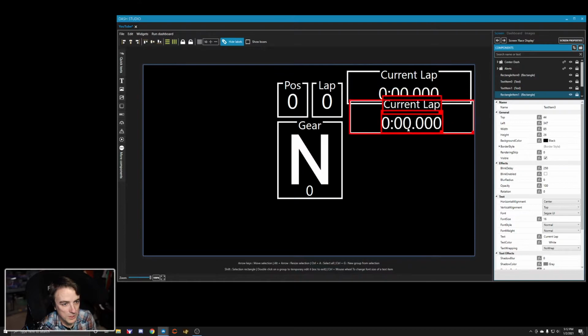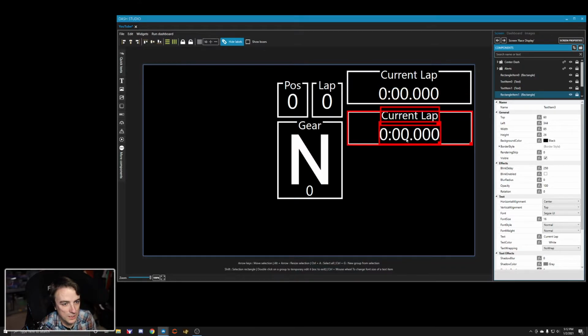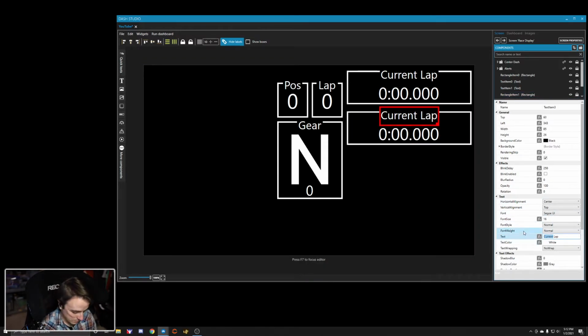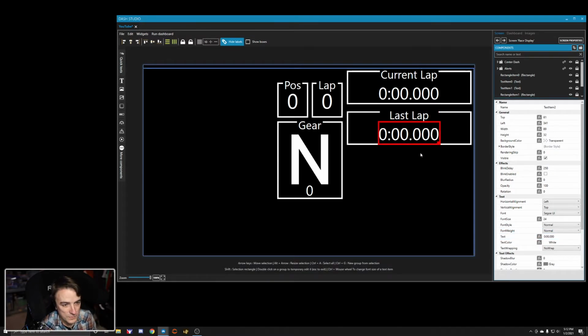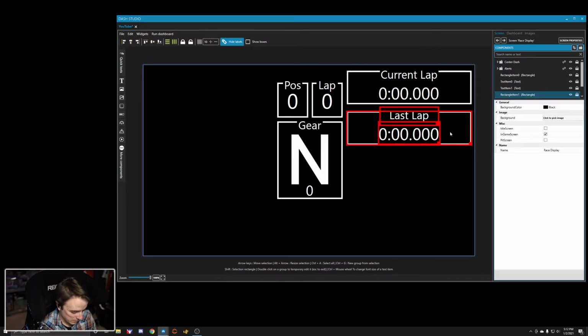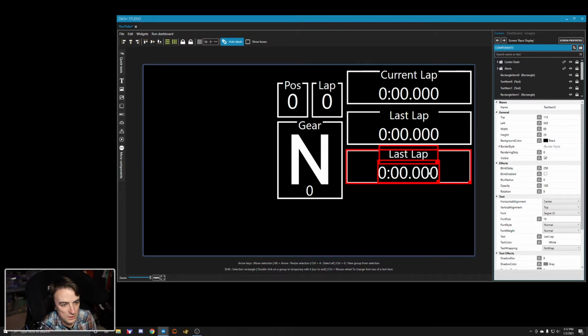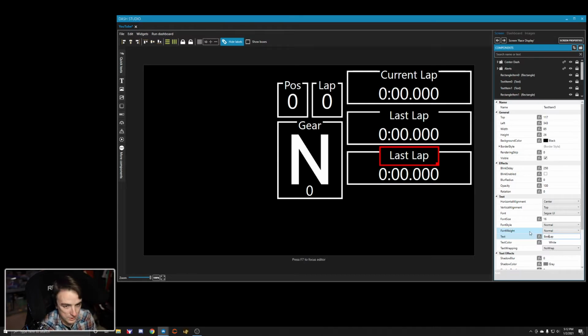Copy, paste it, current lap. We're going to just make it look like it fits. We're going to change current lap to last lap. Oops. Let's reselect all of these. Do this one. We're going to change this one to best lap.